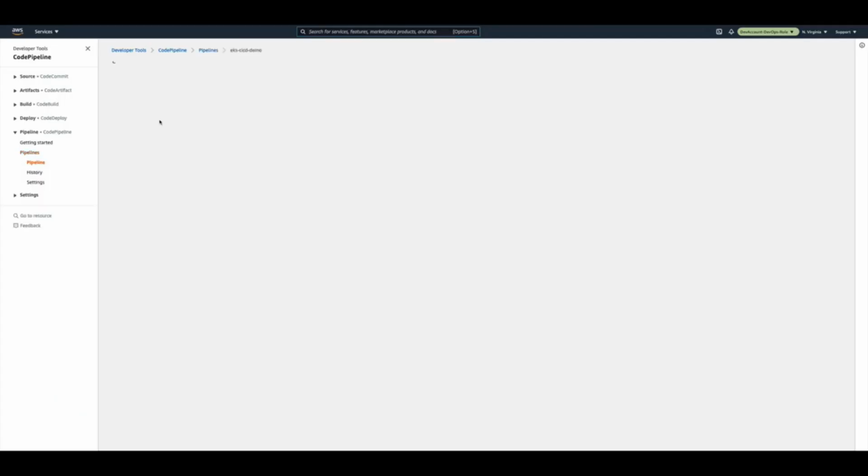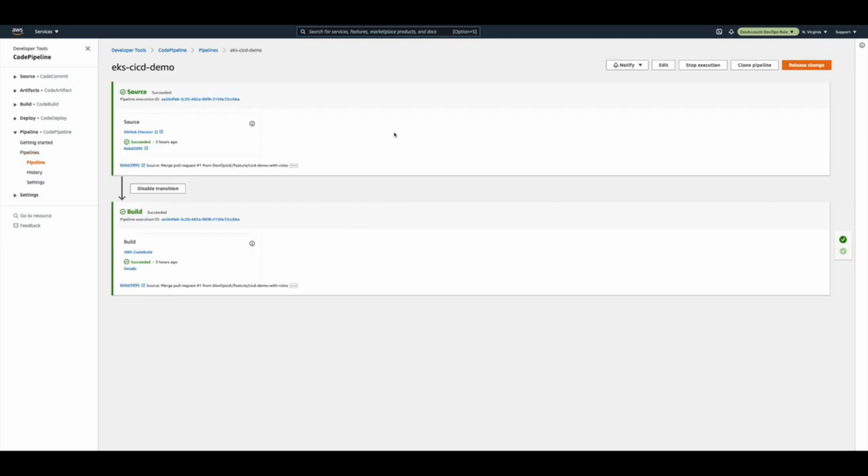This is the demo pipeline for this video. I'm using only the CodeBuild part because, as I mentioned before, deploy is not officially supported for EKS. Here I have connected my GitHub repo, and there's a demo application there. You can find that GitHub URL below, so you can test your own as well. So let's go to the build.